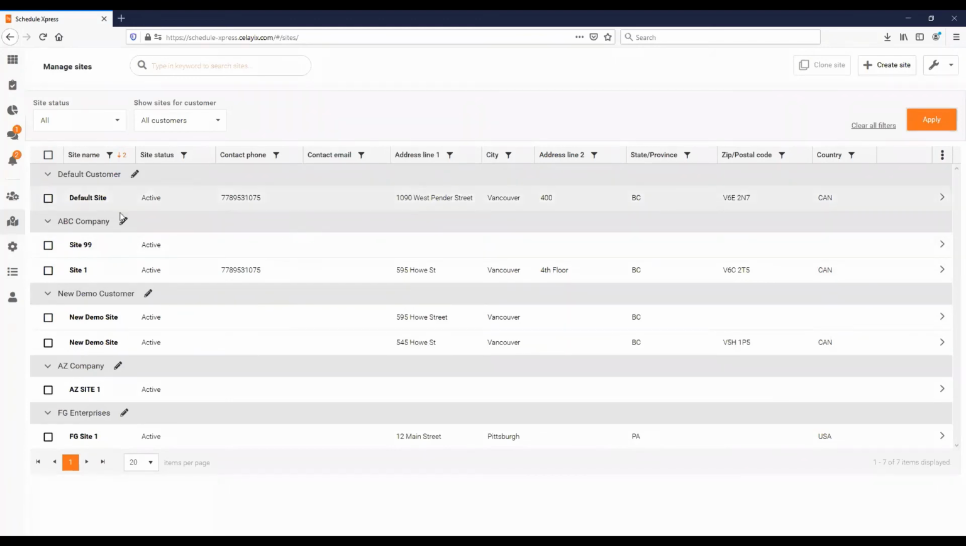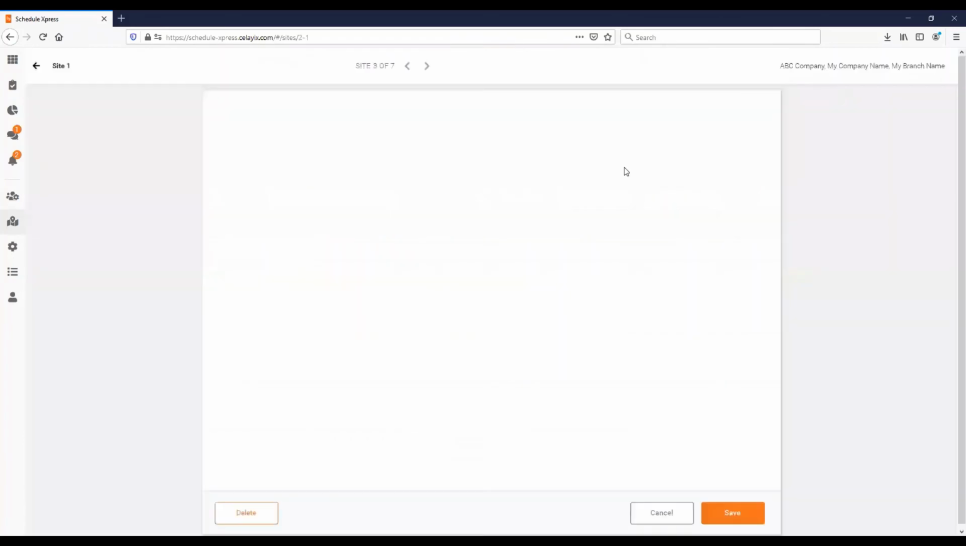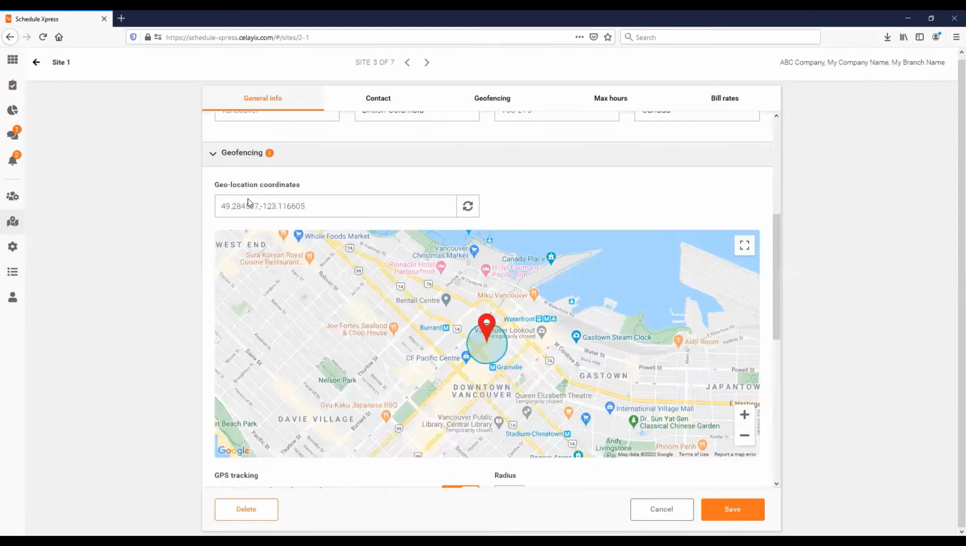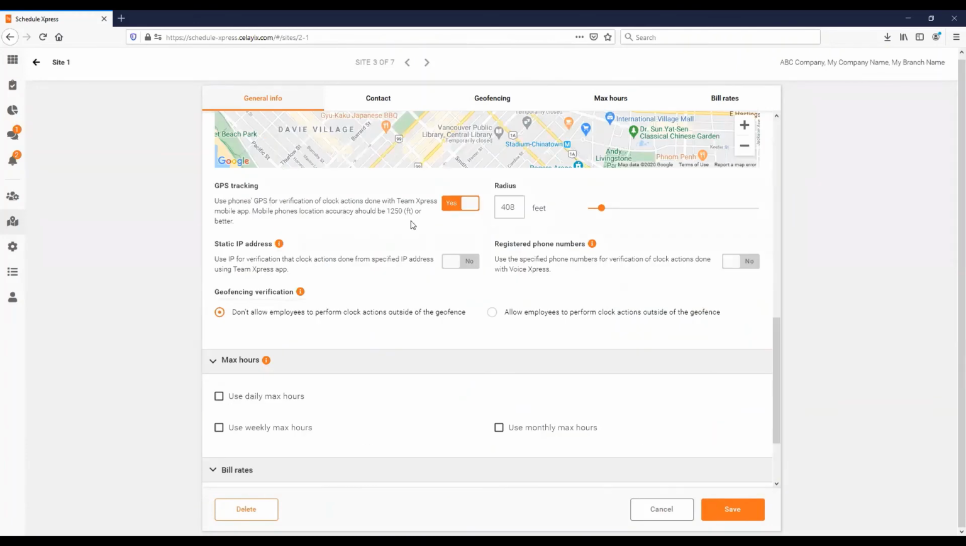All right, now a couple more things with the site management. If you go into the site and you update it, there are a number of different fields you can update in here. So obviously the general is the stuff you must input, which is the site name essentially and the customer that it belongs to. But then you can fill in stuff like the contact phone, the address, the city, the state. I'll scroll down here. You can set up the geolocation, the actual GPS coordinates. You can turn on features for GPS tracking and things like that.